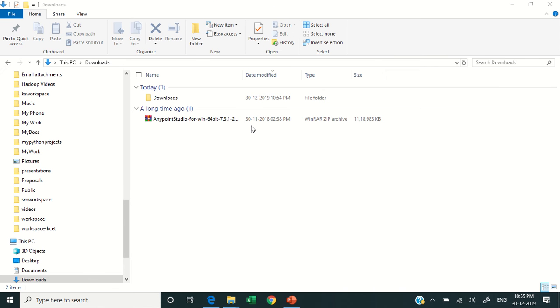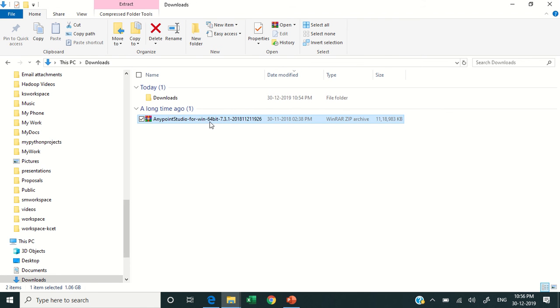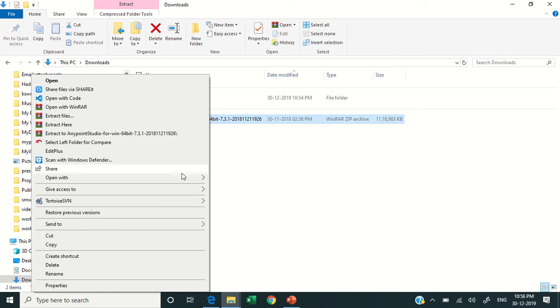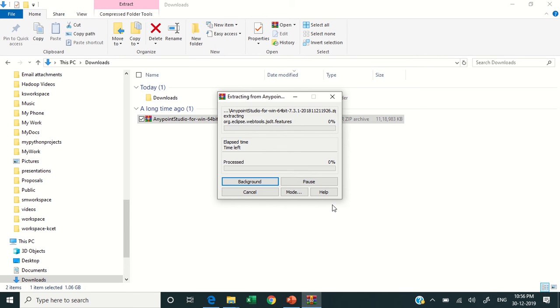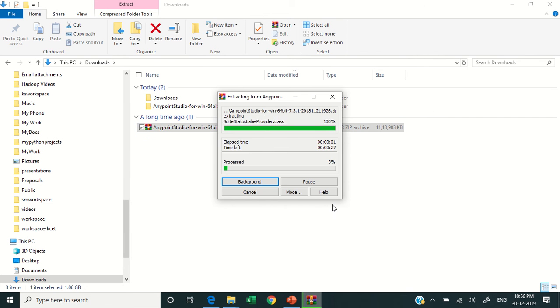So this Anypoint Studio is now ready since it has been downloaded. The version which we are using is 7.3.1. You just need to extract this version to any folder or somewhere else wherever you want. This will take only 1 or 2 minutes at the max to get extracted. So let us wait for it.